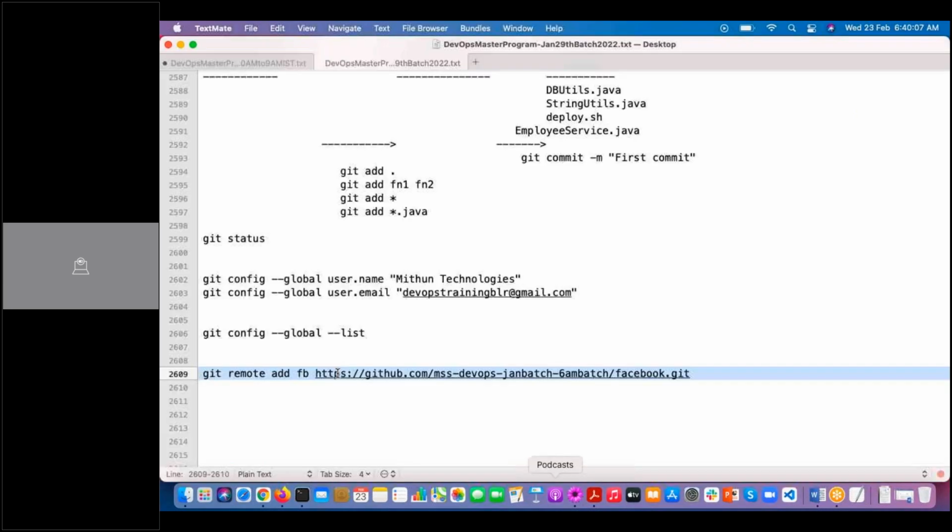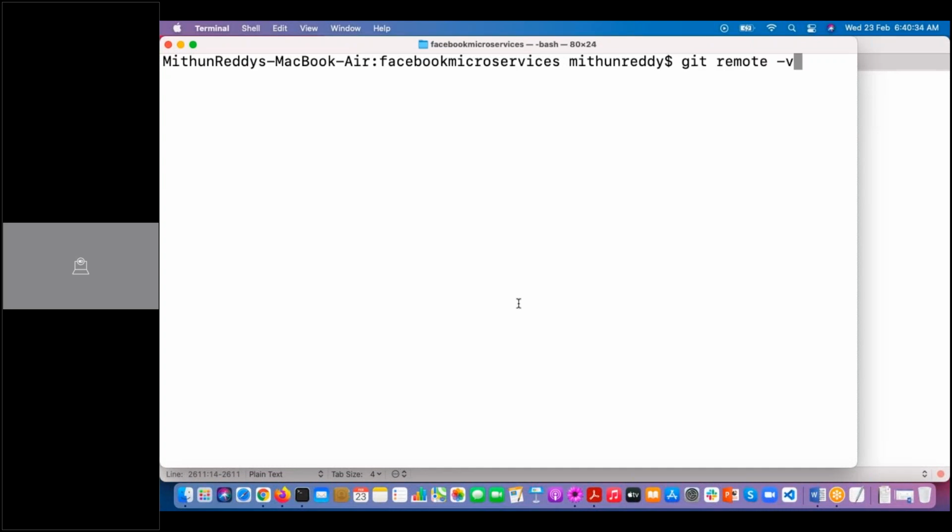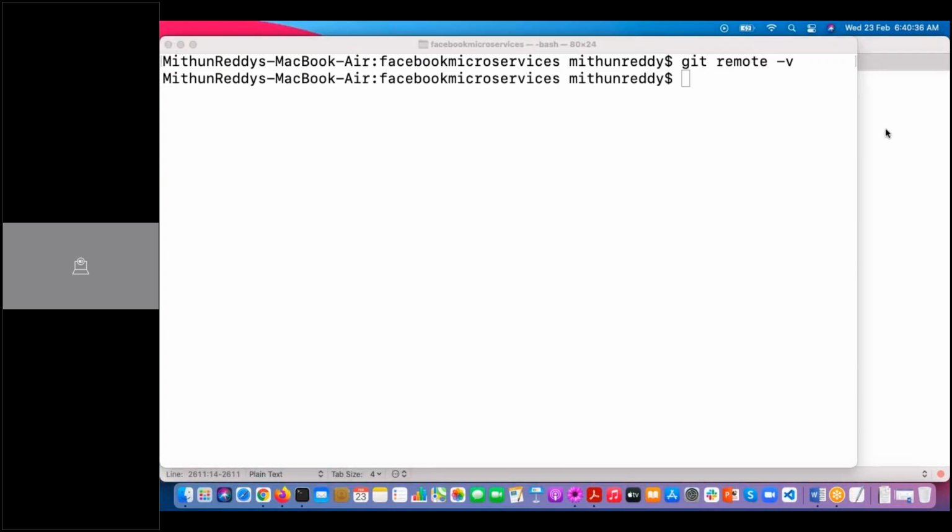Okay. So now we know that using this command, we can map the remote repository with the local repository. After mapping, if you want to know whether it is mapped correctly or not, or which URL it is mapped to, we are going to execute git remote -v. Using this git remote -v, we can check which URL is mapped. Hit enter. Observe, right now it is not showing anything. Why? Because we didn't map any remote repository URL right now.